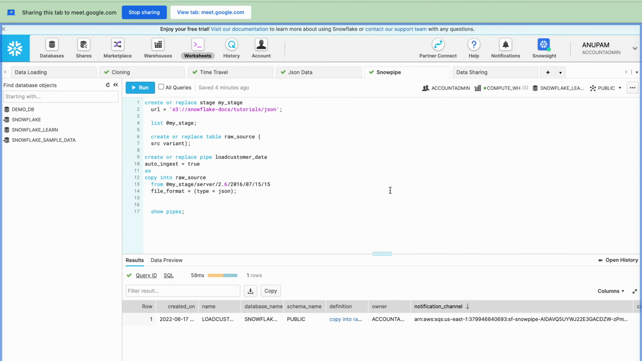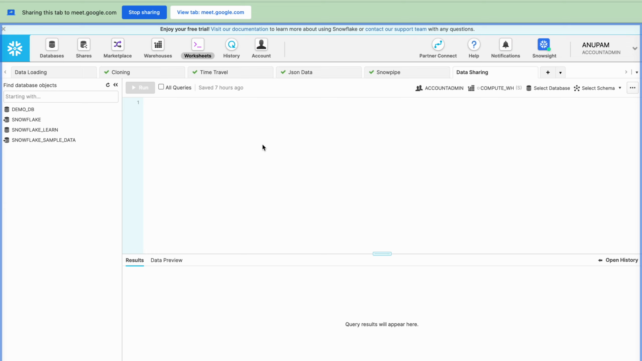So the last topic for today, I'm going to cover data sharing. Okay, so data sharing is also a unique feature from Snowflake, but generally we won't use it. The reason is, when you are sharing your data with other consumers, they are outside of your enterprise boundary. This feature will be very useful when you want to share your data outside your enterprise boundary.